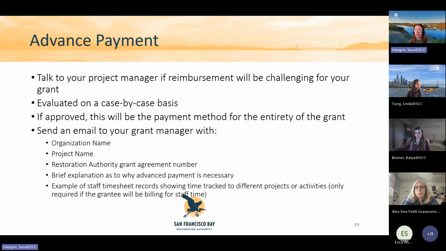We do have the option of advance payment if it's difficult for you to get paid in arrears for your work. If you have any issues with liquidity or cash flow, talk to your project manager, and each case will be evaluated on a few different things. If you're approved for this payment method, this is what you'll use for your full grant.